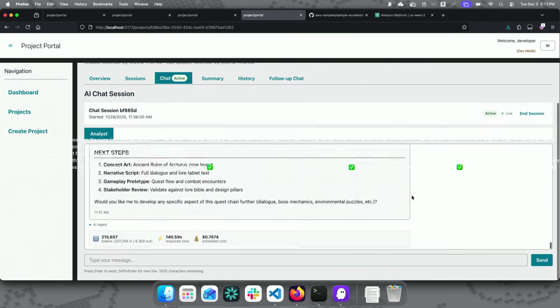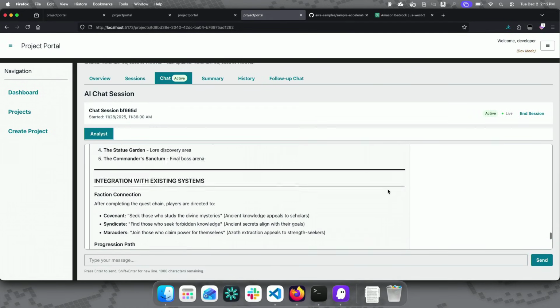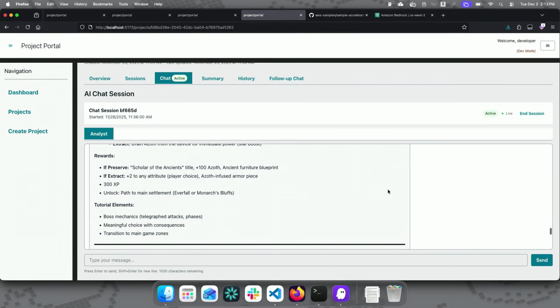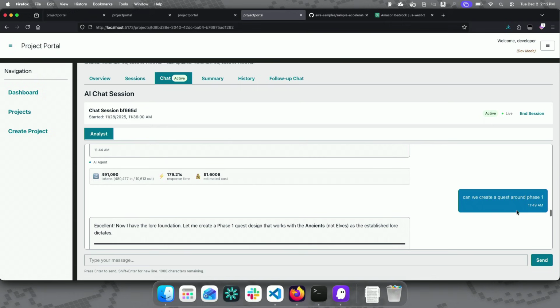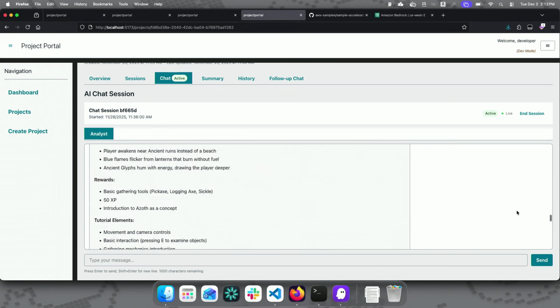Let me go back to this real quick. As it said, as I continue to ask the same exact prompts, for the sake of this demo, I asked it the same exact prompts of designing a quest around it. I asked it to use the ancients. I've proceeded to go through the entire process.